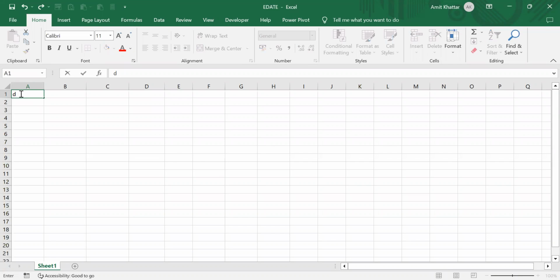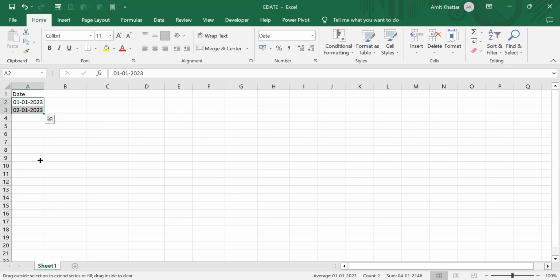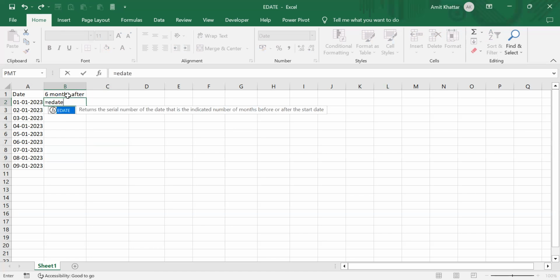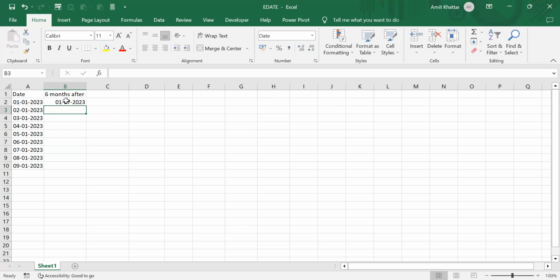So let me take in certain dates. 01, 2023, let's say, and 02. And let me populate certain dates. Now suppose I want to know dates 6 months after this, I'll use the EDATE function. So this is my starting date. I want to know a date 6 months after. I just click on this drop down, it populates accordingly.